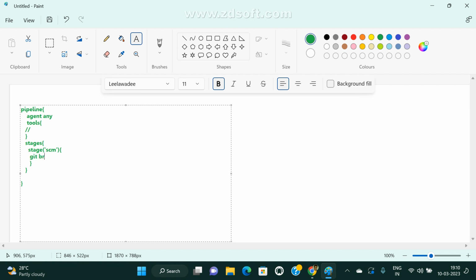Okay, so git, right, branch. This is the dev branch. Now, already we added three parameters. One is the branch name, one is the branch I added, and one is the credential ID added, and the third one is the repo git URL, right? So these are the same.